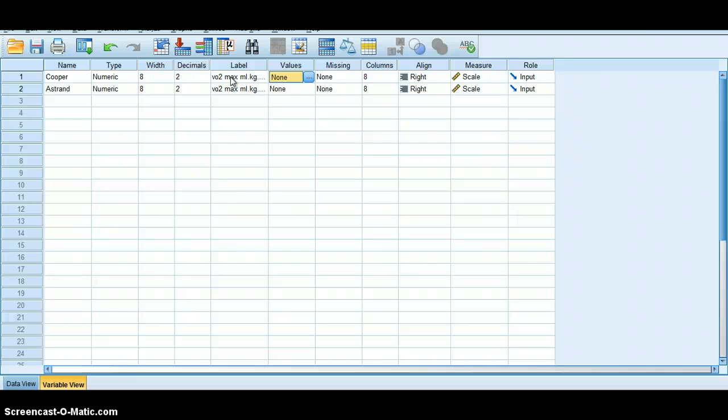If I had different groups, I could give each group a number, but I don't have that, so I'm going to leave values empty. I don't have any missing variables. I don't need to do anything with column, just leave it as default. The alignment is where the number sits within the cell itself. That's personal preference. It's defaulted to the right. There's no real reason to change it, but it is entirely up to you. You can have it on the left or in the center.